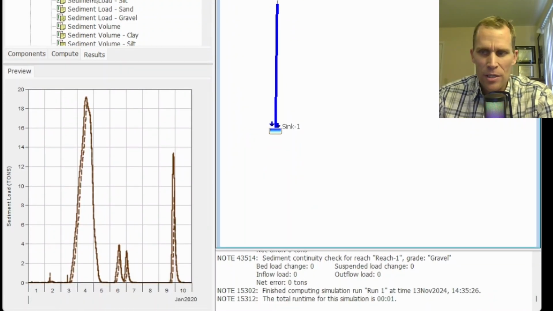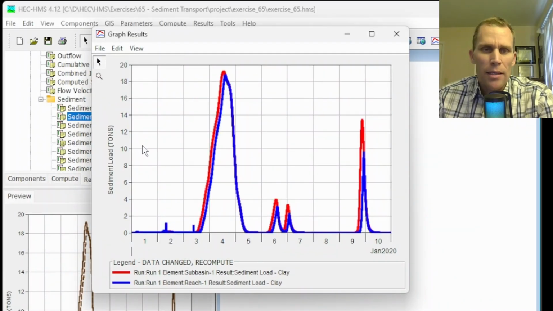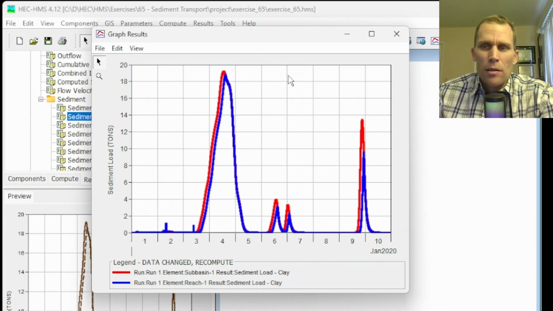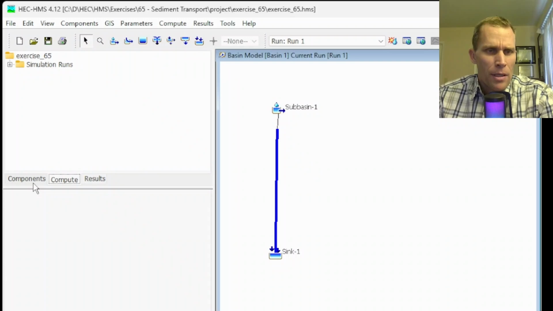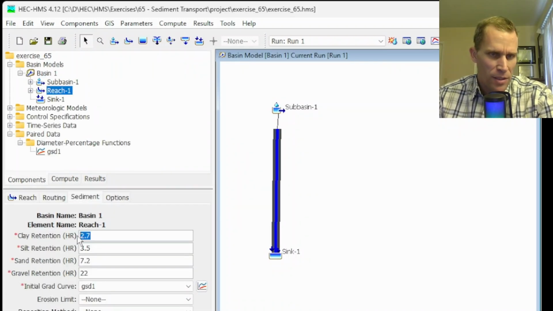There's very little attenuation because it travels so fast. Let me go ahead and open that up. All right, this is what the clay looks like. And I'm not going to do the other two soil types, but you get the idea. There's very little attenuation because the clay is basically water. It's transporting much faster than the sand is, and we already set that parameter when we went to the reach, the sediment. This 2.7 is much faster than the 7.2.